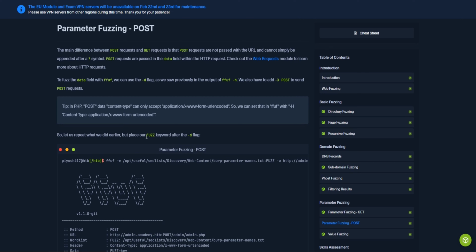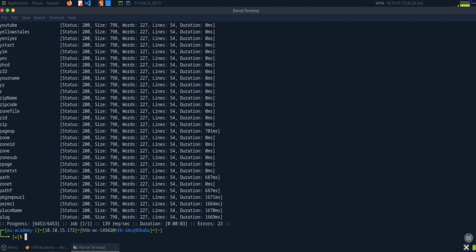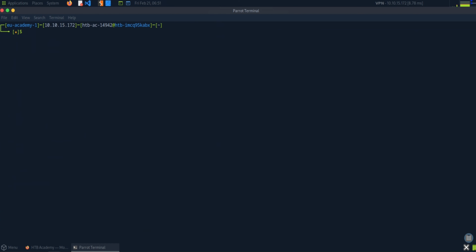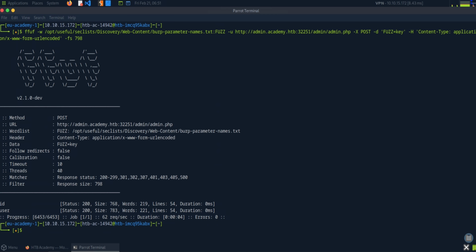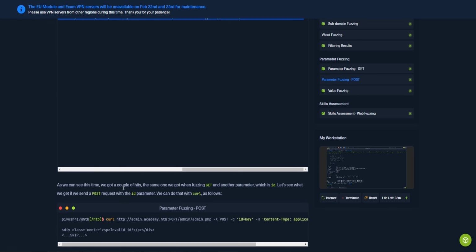So let us repeat what we did earlier, but place our FUZZ keyword after the -d flag. To send the POST data with FFUF, we can use the -d flag as we saw previously in the output of -h. We also have to add -X POST to send a POST request. Again, we see 798, so we will filter out the results for this size. Alright, we do see two parameters, id and user. As we can see, this time we got a couple of hits, the same one we got when fuzzing GET and another parameter which is id.